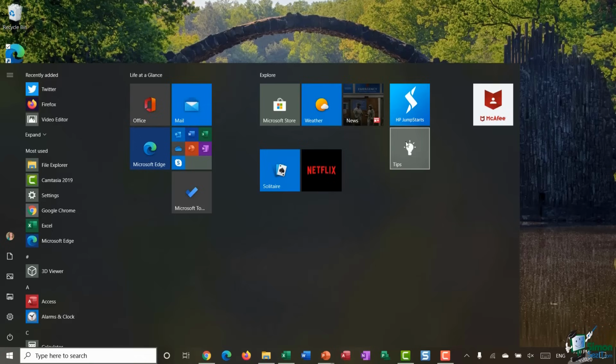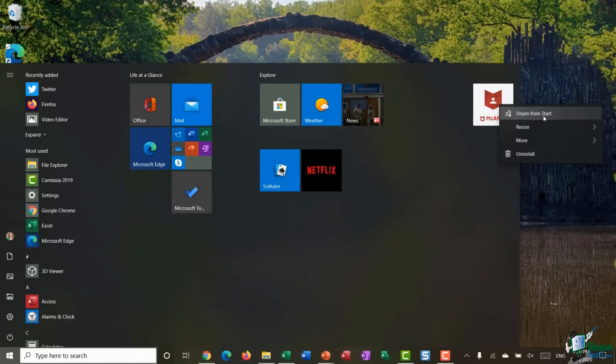I don't tend to go into tips too much, so I'm going to right click and say unpin from start. Now, this is probably an appropriate time to mention that unpinning from start is very different to uninstalling. Uninstalling will remove that particular app that you've clicked on from your PC entirely. If you want to use it again, you're going to have to reinstall it onto your PC, whereas unpinning just removes it from your start menu.